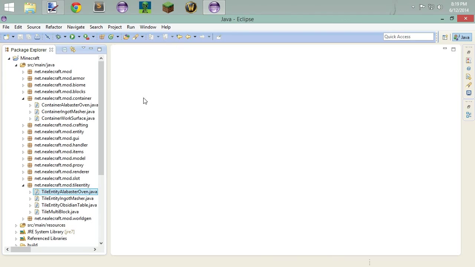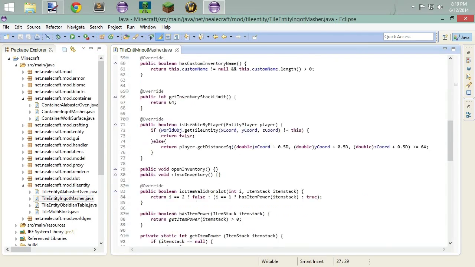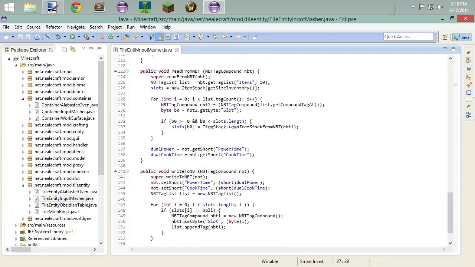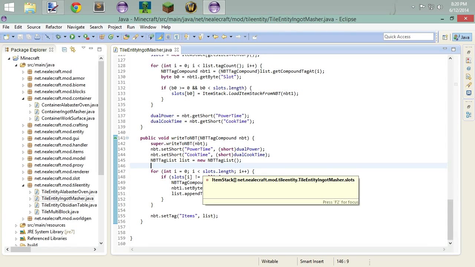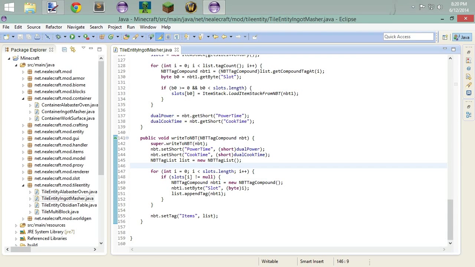This is the alabaster oven. That is the wrong one. We want this bad boy right here. Alright, so we're doing our slots. Let's look here first. We're putting this stuff in. Slots.length, yes, so we're going through each of the slots, iterating. If slots[i] does not equal null, it equals a new tag compound. We're going to set the byte, slot, byte i.